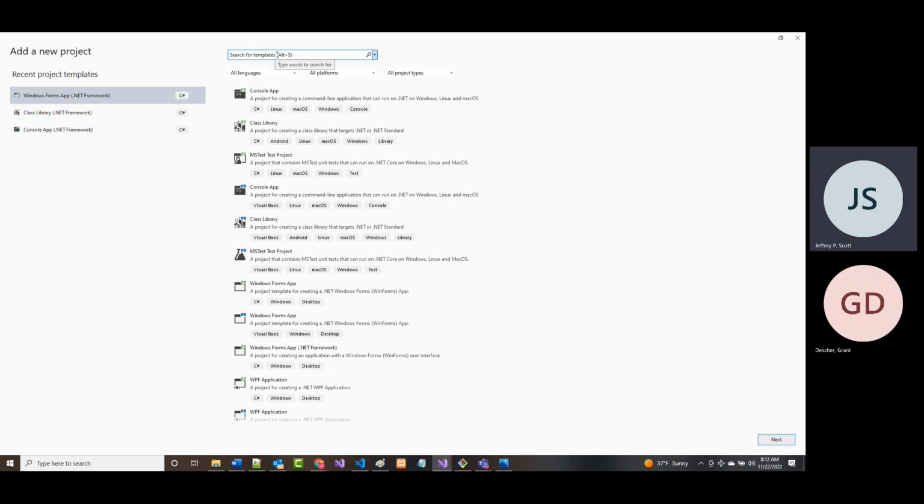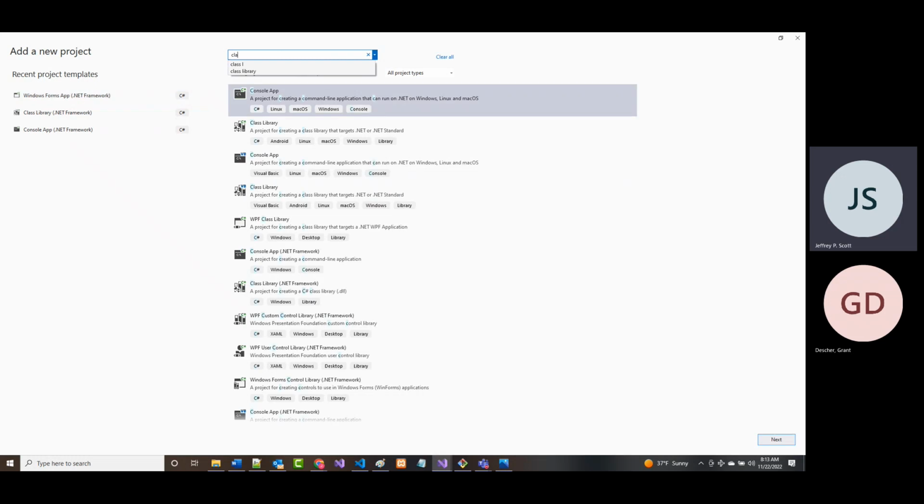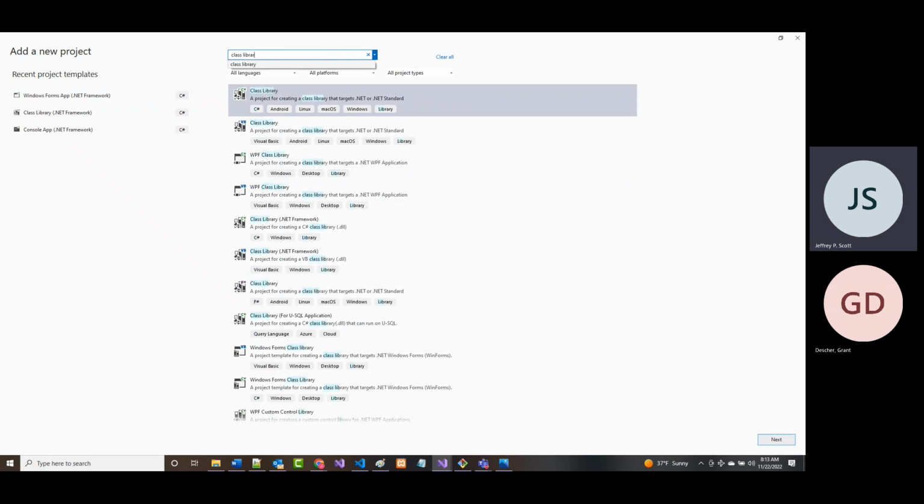All right, so again, you can come up here, you can type in class library, and ferret it down. You'll notice there's a lot of them. But basically I want the class library. This came up first for mine. It might not be for yours, but it says a project for creating a class library that targets .NET or .NET Standard, and it has C# here. So that's the one that I want.